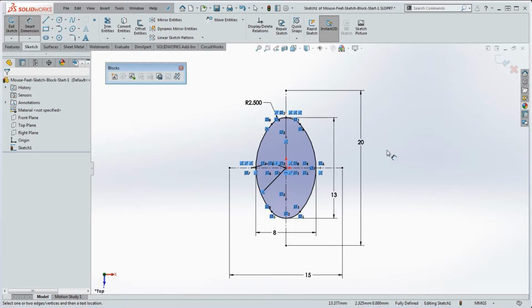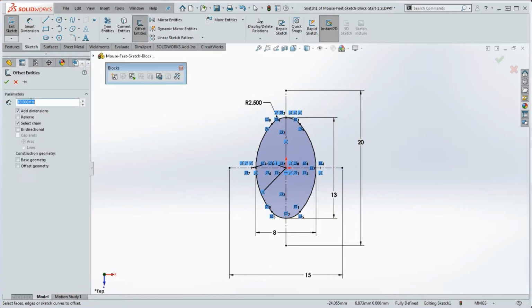So what we want to do is we want to do an offset. We're going to offset to the inside, so these are going to be maximum dimensions. So all we have to do is go to the offset entities, not going to be 10 millimeters, but maybe a half a millimeter, 0.5. Let's see what that looks like.